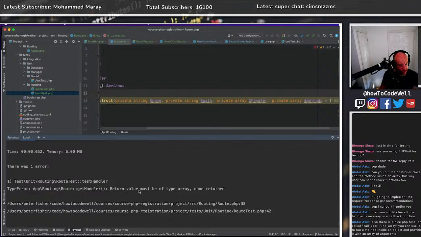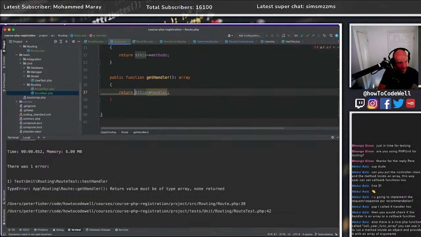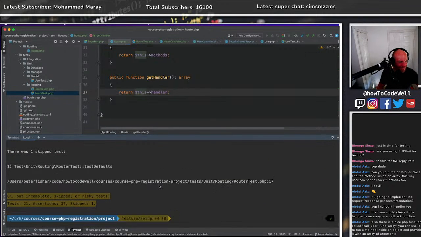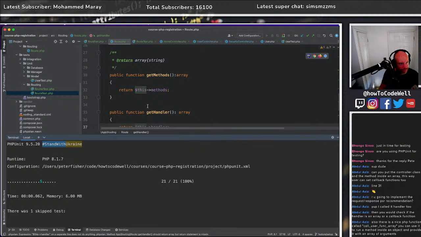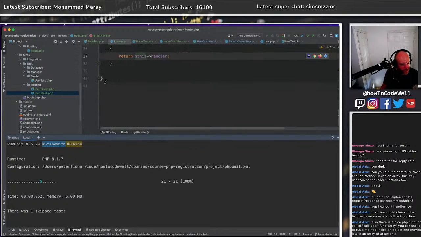Get handler return value must be type of array but none returned. Must be type of array but none is returned. Handler this. Oh, idiot. Helps if I return it. There we go. Right, finally. Okay. Cool. Why does this look like it's angry at me?